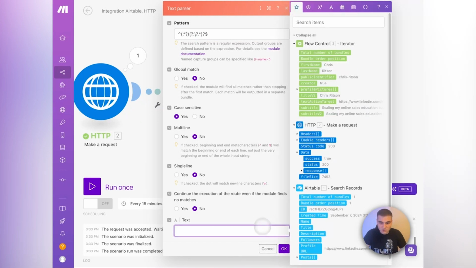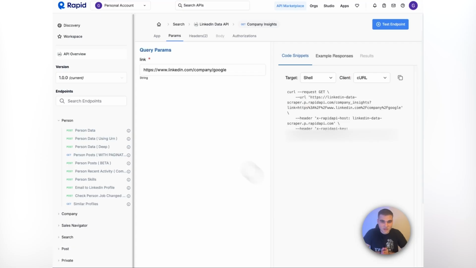And then for the text, it's going to be coming from our iterator here. It's going to be the text action target. No idea why it's called that. That's just what the URL came as. Press OK. So the next thing we're going to do is make another API call to get more data.